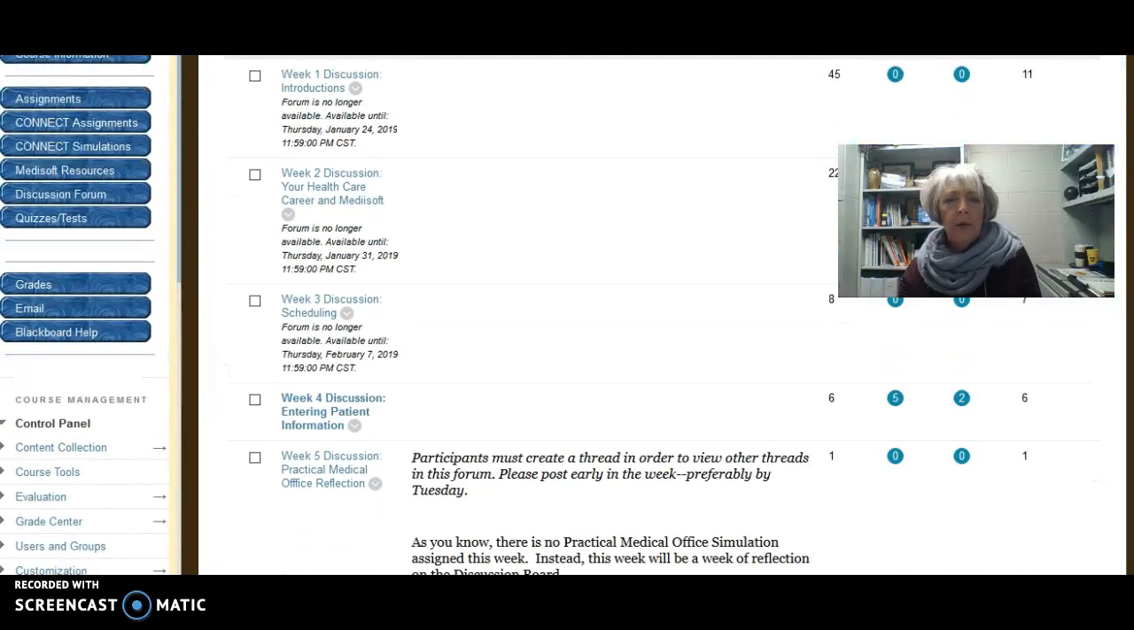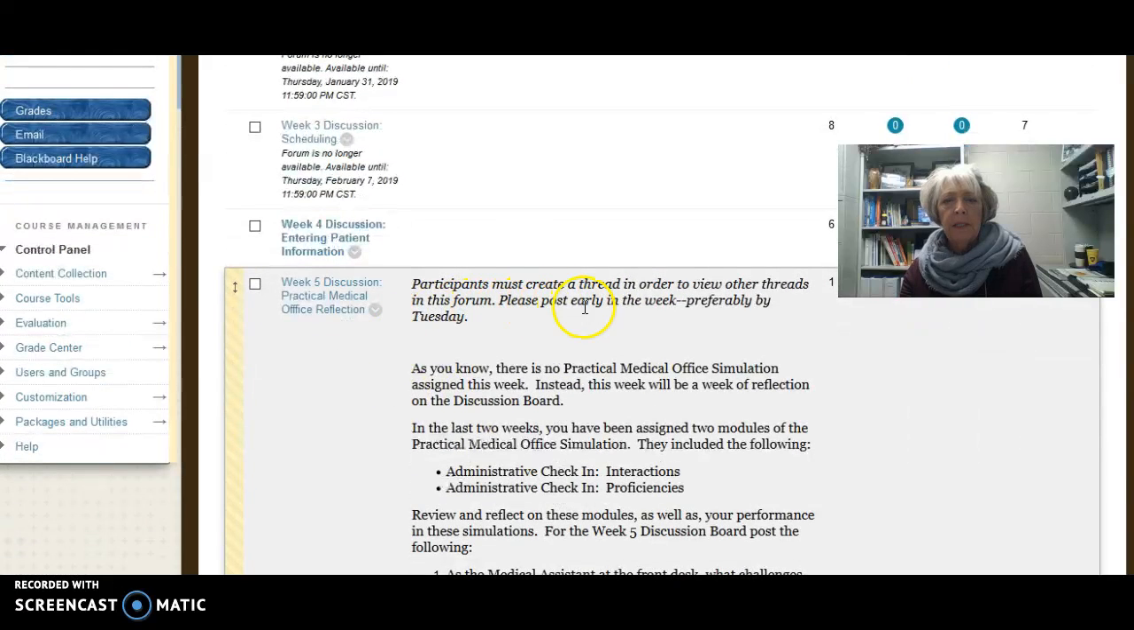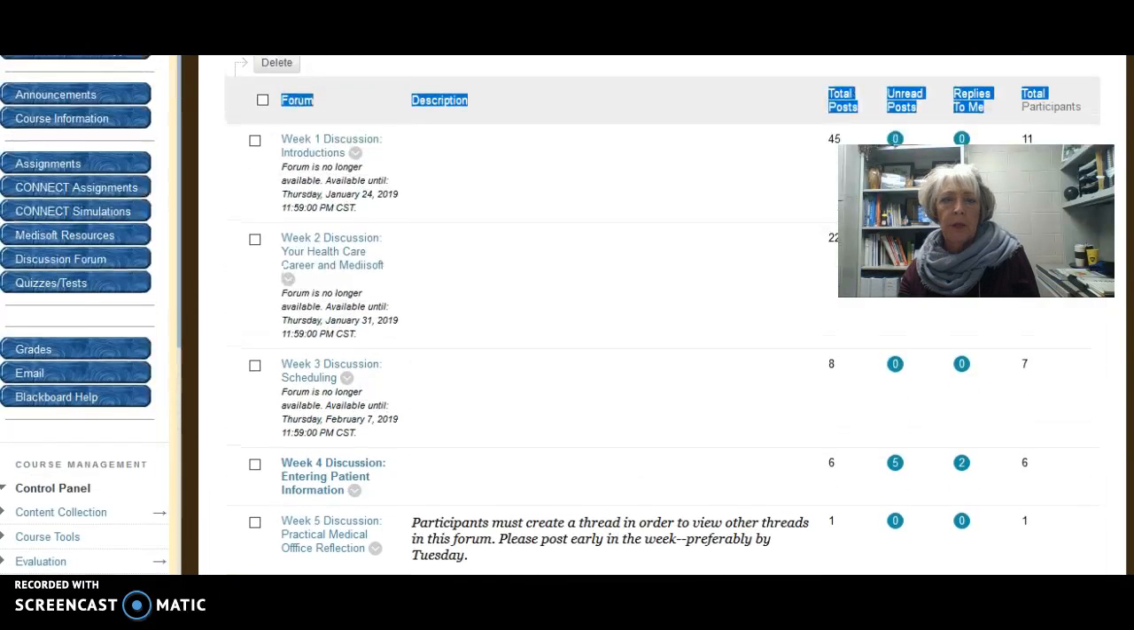All right, so again, you might see on this one, participants must create a thread in order to view other threads in this forum. So in other words, you can't see what anybody else is writing. This is just really on your own. Think about it. And then once you post, you can see yours and everyone else's. Also this week, you don't have to respond to anyone else's, but I encourage you to read other discussions. All right, so I just wanted to point that out.